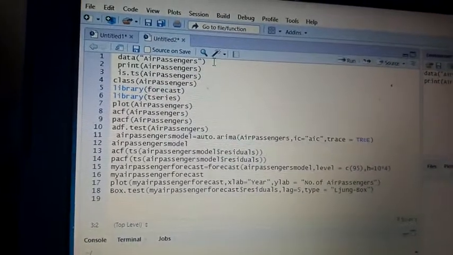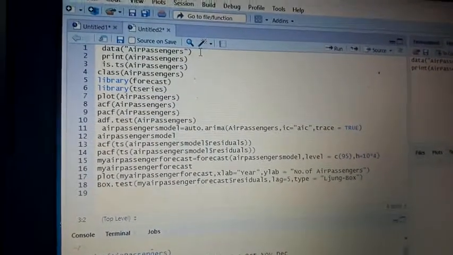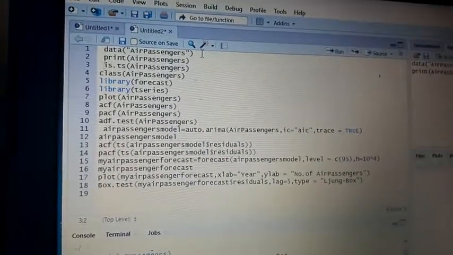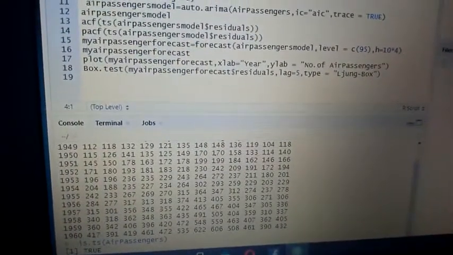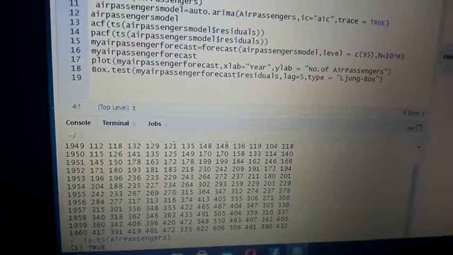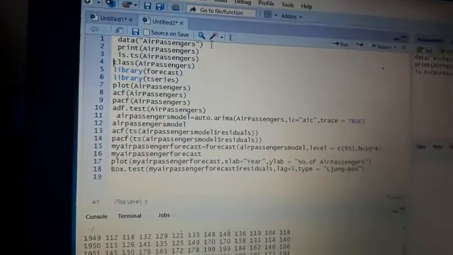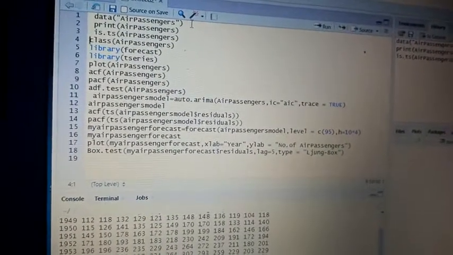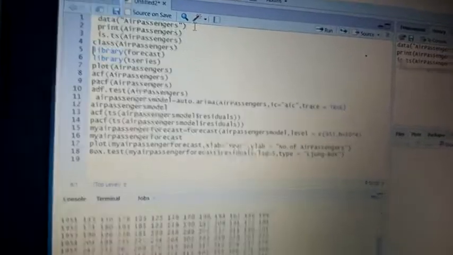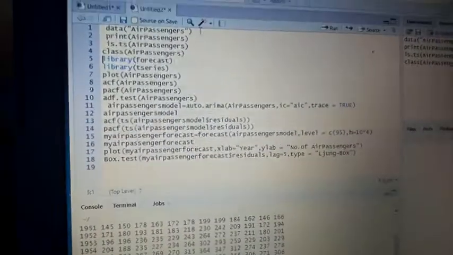The next thing we are going to do is to check if air passengers data is of time series class, and we are going to use the is.ts function, and it returns TRUE to mean that this data is of time series class. And then you can also use the class function to view if it is a time series object, and it returns ts to mean it is of time series object.